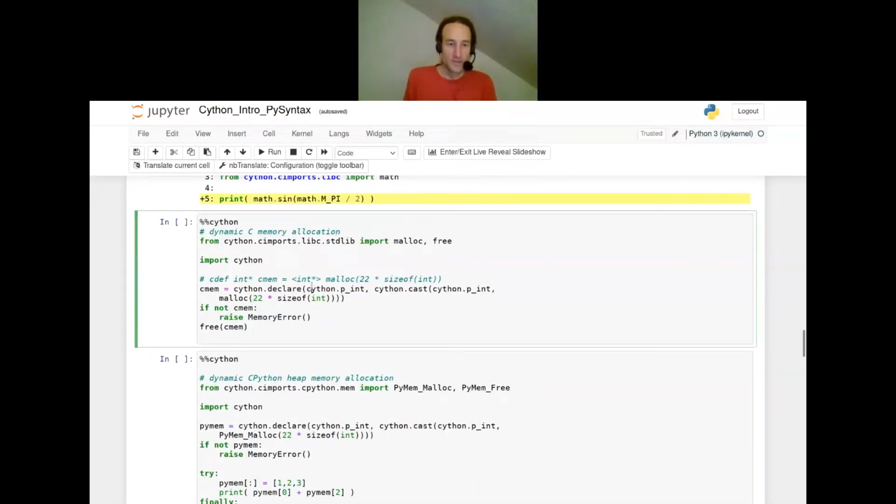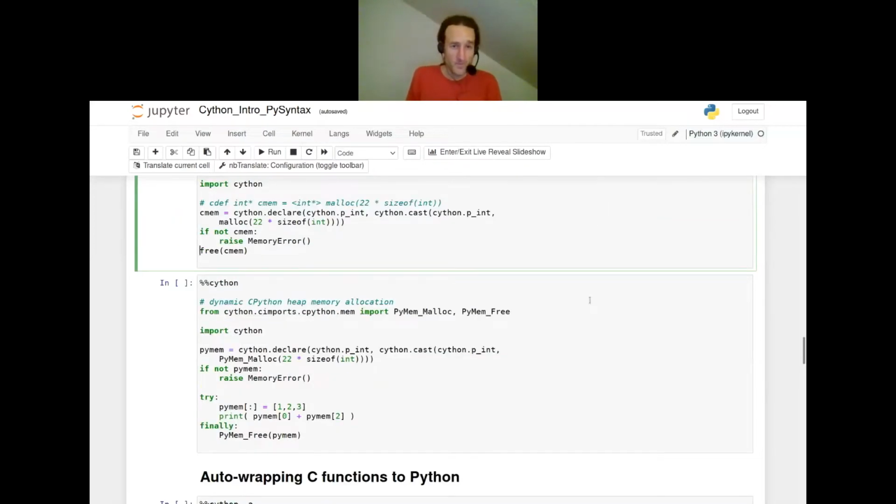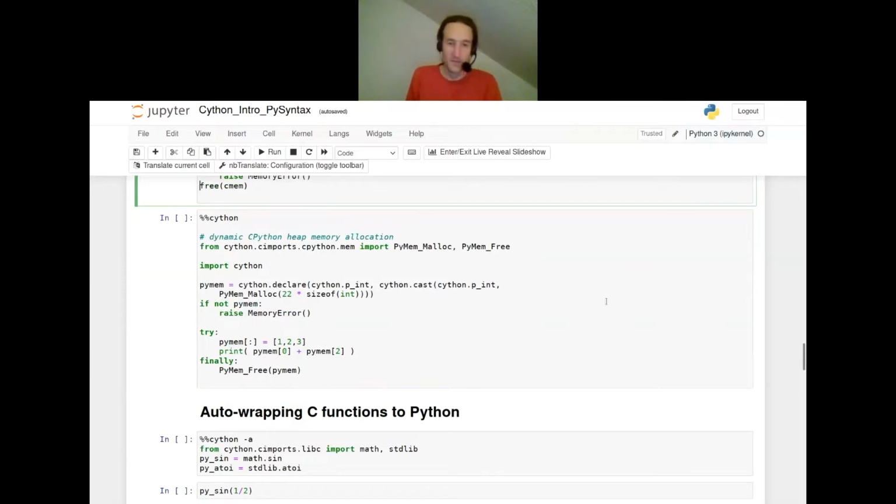You can use memory allocation. You can say I call malloc here, malloc and free. What you shouldn't forget in that case is raise a memory error if it goes wrong, right? So I really like this part. You say malloc and then you do something totally Pythonic like raise memory error, right? Very nice in Cython, and all of this chains and combines nicely. So you can freely mix C features and Python features.